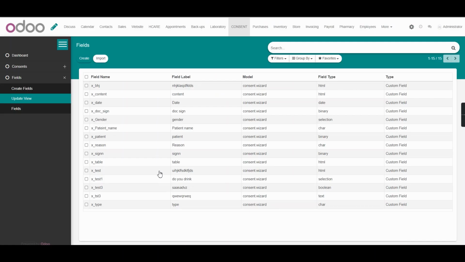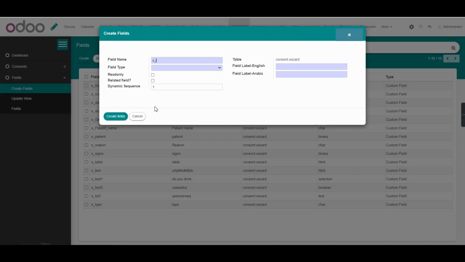To create a new field, select fields from here, then click on create fields. From this new wizard, we have to type the field name first. Notice here that any field name should always start with X underscore. This is to allow the system to recognize that it's a field. For example, for patient sign, we will name it as X patient sign.